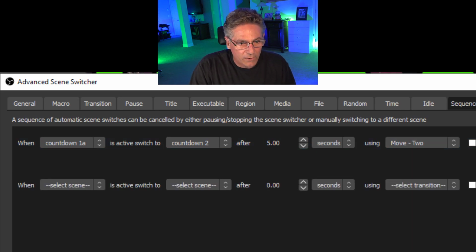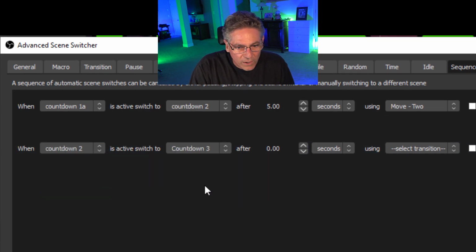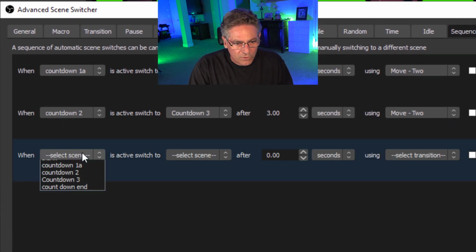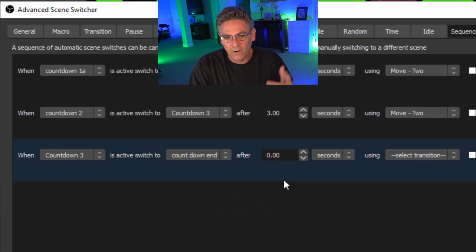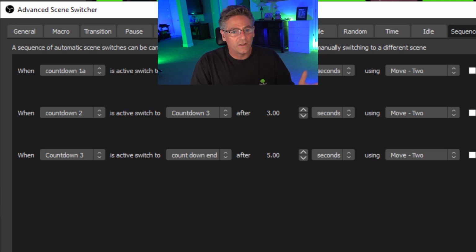So then we do it again. I got another one. So I'll go into 2, switch to 3. And I know that the countdown 2 has a 3 second animated countdown. So I'll make sure it says 3 seconds and I'll select move 2 for that as well. And then one more, 3, goes to countdown end because I made a fourth one. And I believe that's going to be 5 seconds as well. Yep. And we'll do the move transition. And that's the move 2 transition. And that's pretty much it.